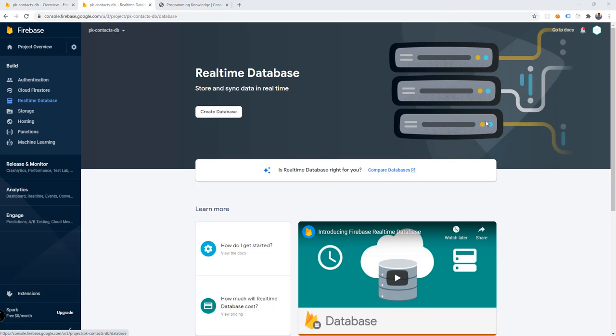Okay, as I've said, we're gonna use this particular feature, real-time database. We're gonna store and sync data in real time by using this particular Firebase feature.